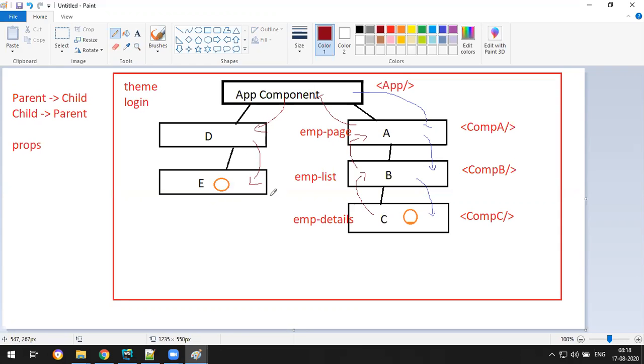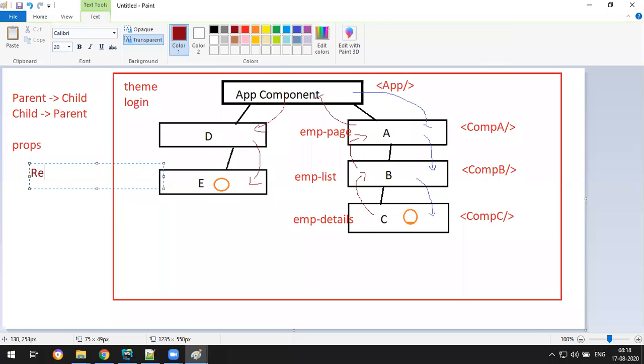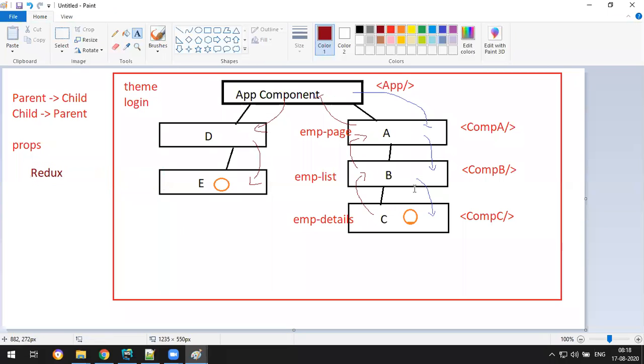Because these two are not in connection, you need to lift up to the top level and then provide here. So when your application goes complex in state management, that's the place where Redux has come. Redux is the perfect solution for all this.